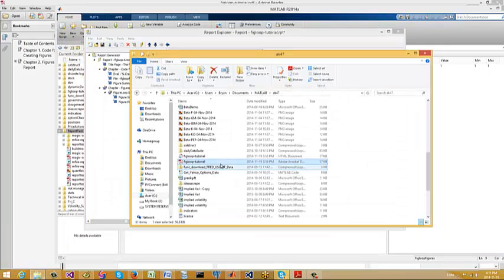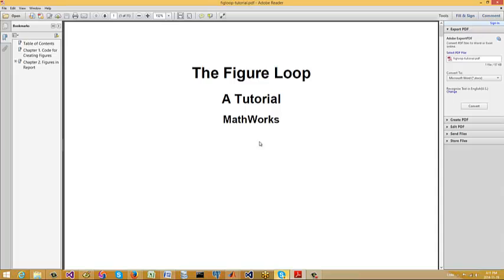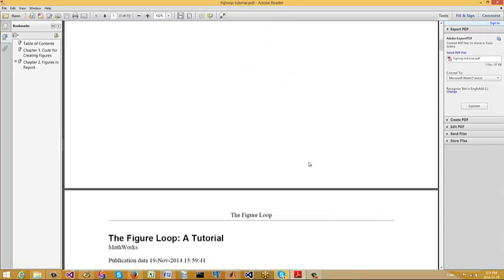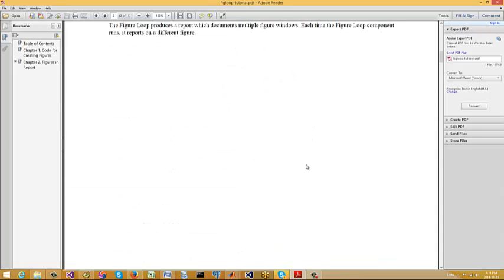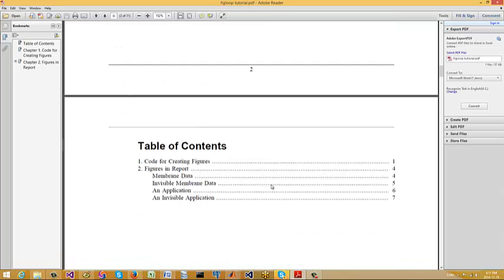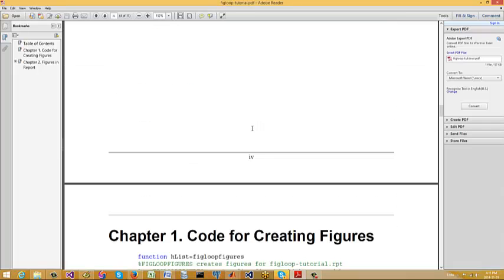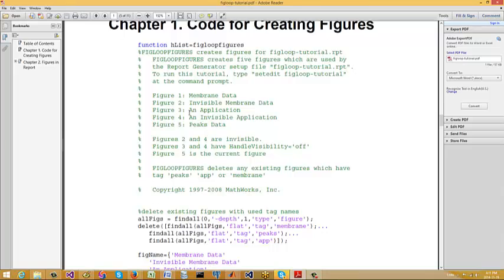Now I just have to load up that tutorial PDF, which is this one right here. And this is what it looks like. Here's the title, here's the chapter with the abstract. You can customize it on each component. The table of contents is automatically generated for you because you define it, along with the list of tables. It's kind of like a research paper, pretty nice.